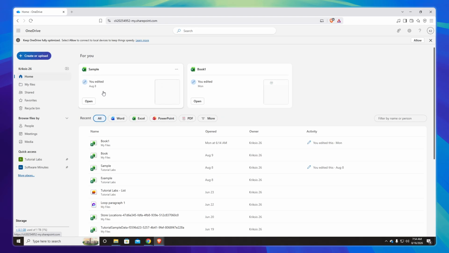First, open your web browser and head over to onedrive.com. Once you're on the page, sign into your Microsoft account using your credentials. This will give you access to all your stored files and folders in the cloud. After signing in, wait a moment for the login process to complete. You'll then be directed to your OneDrive dashboard, which is your central hub for managing all your cloud storage.